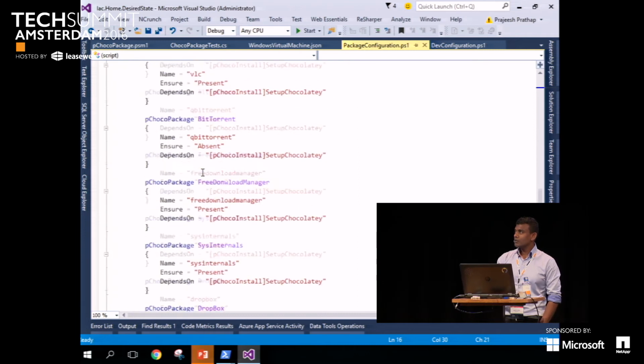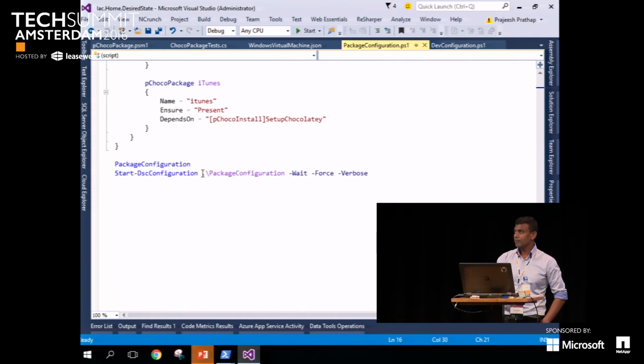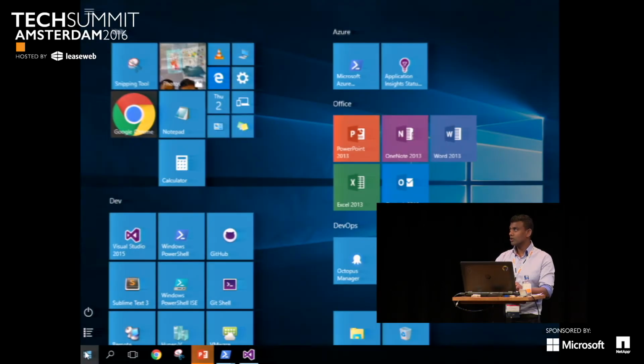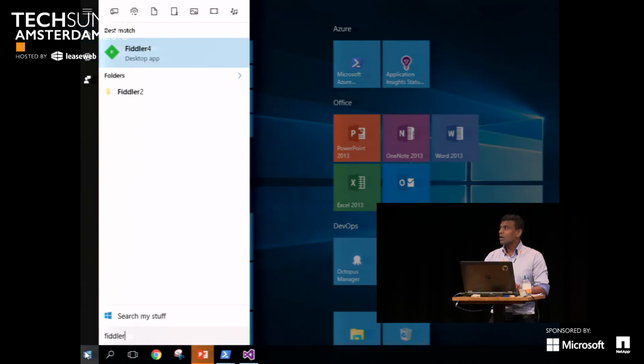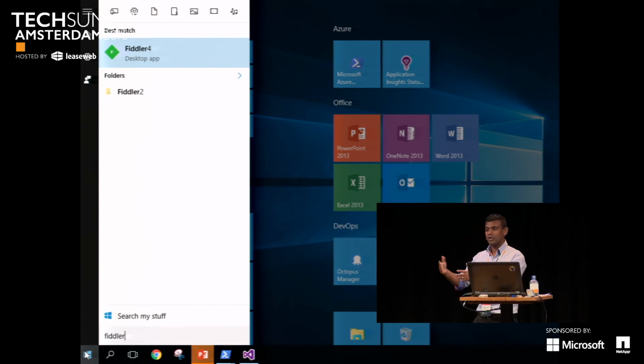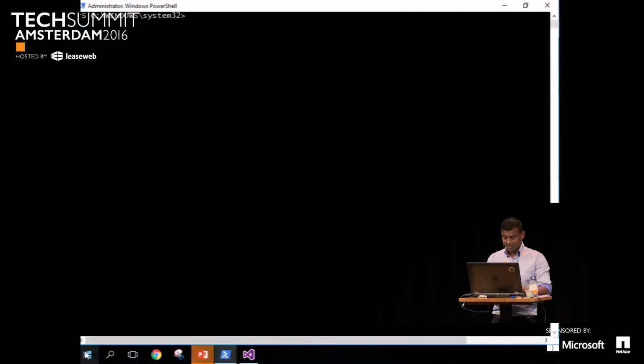It's a big file, so I'm not going to go through all of them. What I'm going to do is also show you something. I have Fiddler installed on my machine, right? What I'm going to do is uninstall this one manually from my machine, and I will show you that after I run my configuration, it automatically installs it. I do have internet, so I don't have to worry about it. So let me just uninstall it.